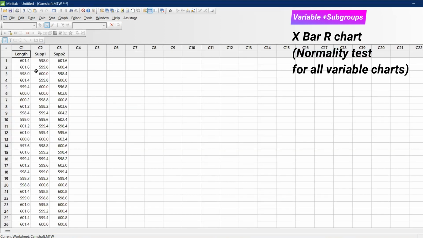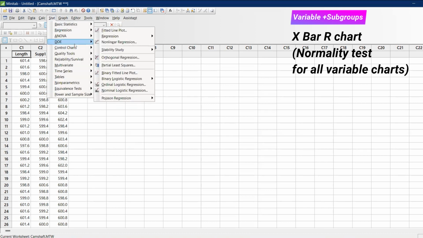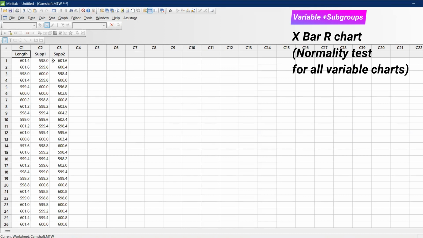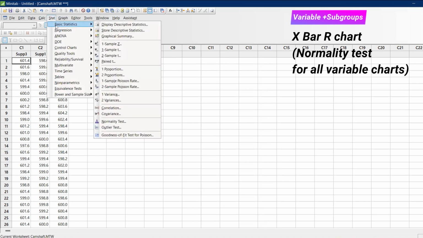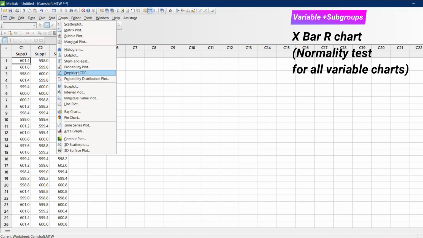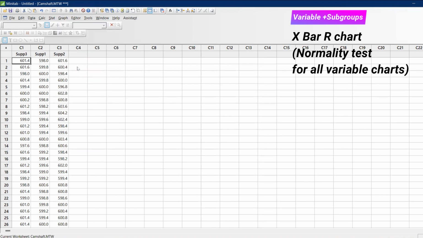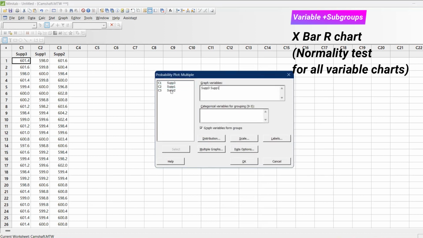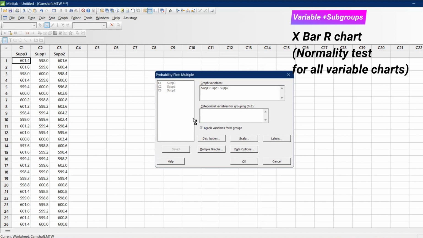Now camshaft is there, and this is the data. You can find it here. Like one length is given, supplier 1, supplier 2, and so on. Now we can use supplier instead of length. I will use supplier 3, that will be better, right? Again, we have to do the normality test, but in this case, instead of doing one by one, I can do it directly through this method called probability plot. In the multiple option, I can select 1, 2, 3. Let's see whether the data is normal.